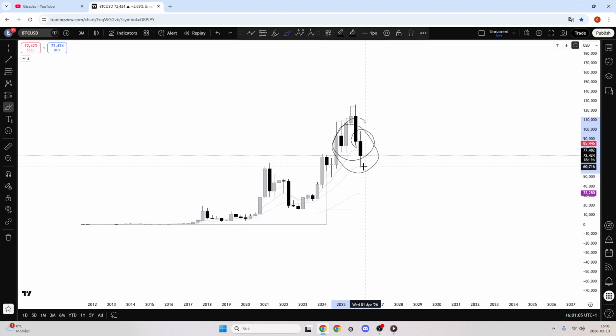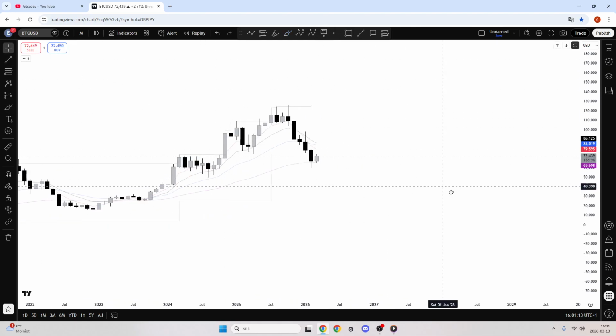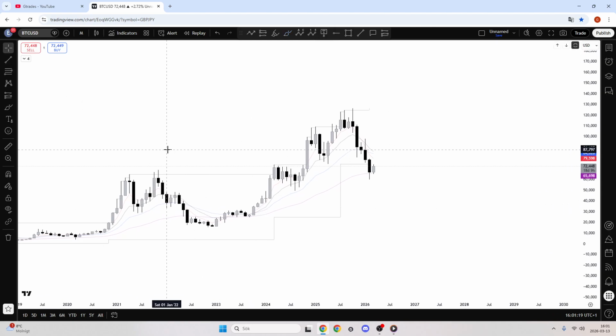Bitcoin has actually paused on the 20 EMA right here. So the structure on the three month looks very bullish. And if we jump down to the monthly, Bitcoin has actually paused now on the 50 EMA. And the structure is still holding up very nicely.